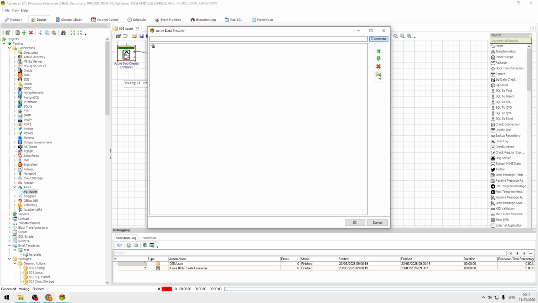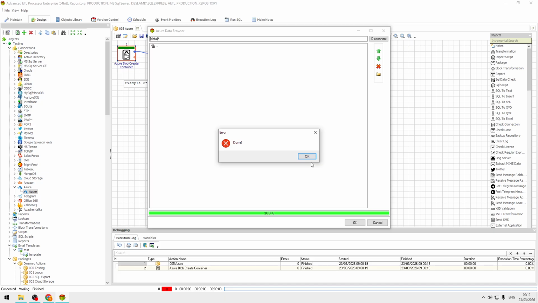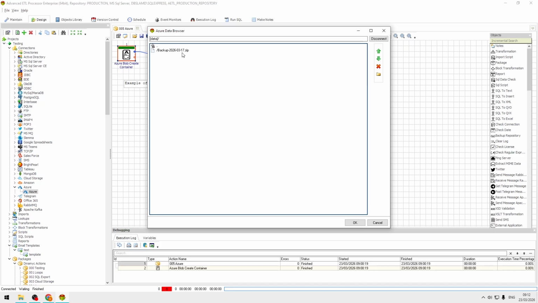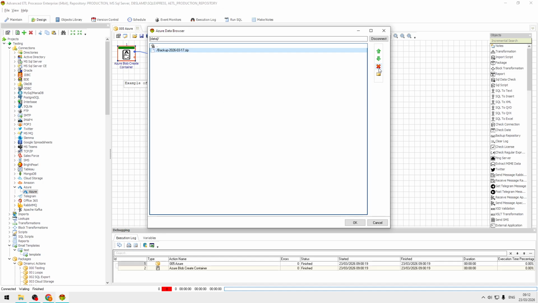And what we can do here, we can create containers. I believe this is how it's called in Azure world. So data. And we can upload data into it. We can delete or we can download it to the folder.